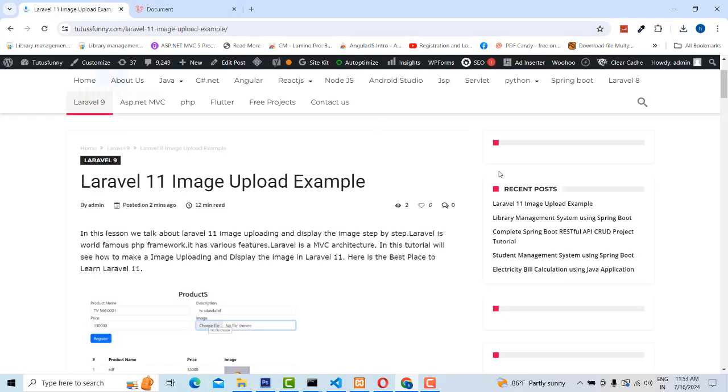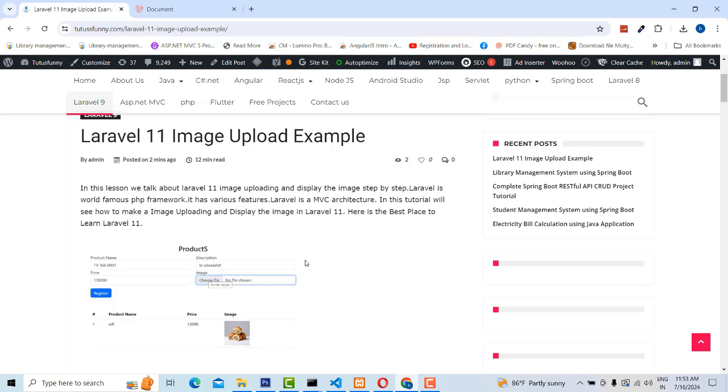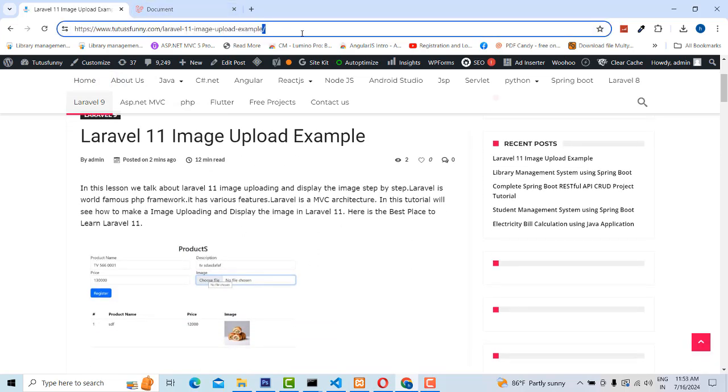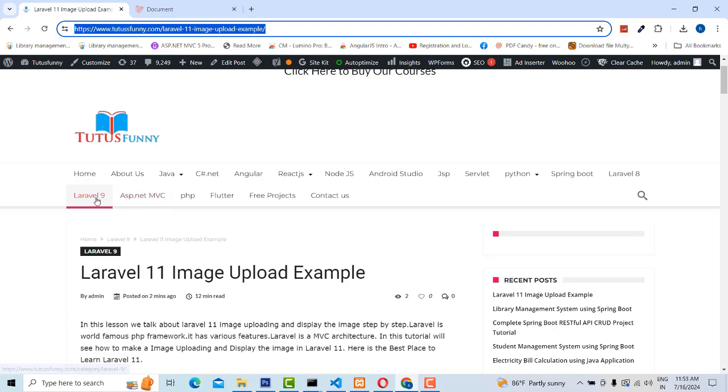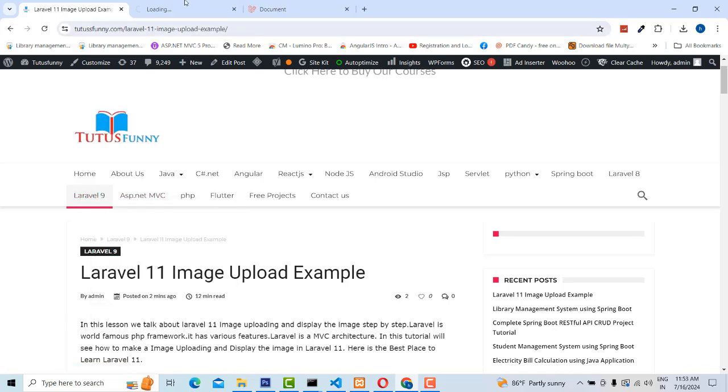Okay, so here, this is the documentation of the tutorial. So you have to go to this link. I'm going to give it in my video description. You can go along with this link. So for Laravel, you have to study all the things here. You go to Laravel 9. So I just put Laravel 9.